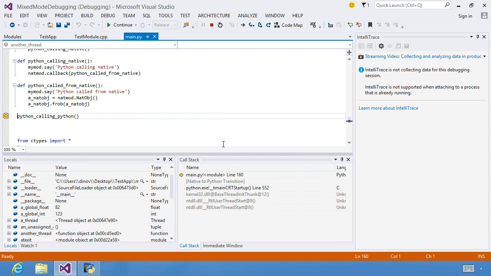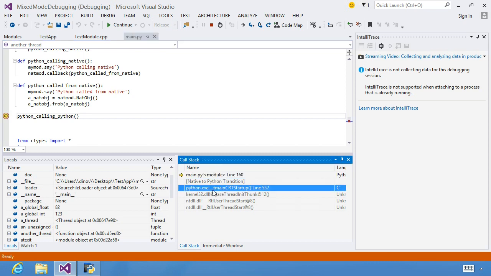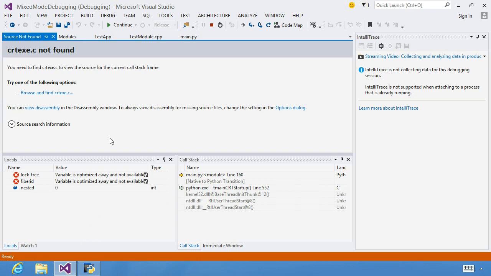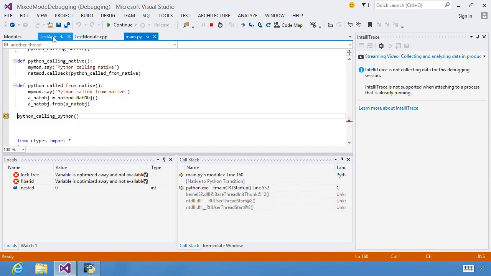Now, the first thing that you should notice is that we have a call stack over here that includes both my Python location as well as C location. So I can double click on this. I have symbols for Python loaded. It's actually required for mixed mode debugging. If I had the source code for Python itself, I could browse and look at that portion of the stack.